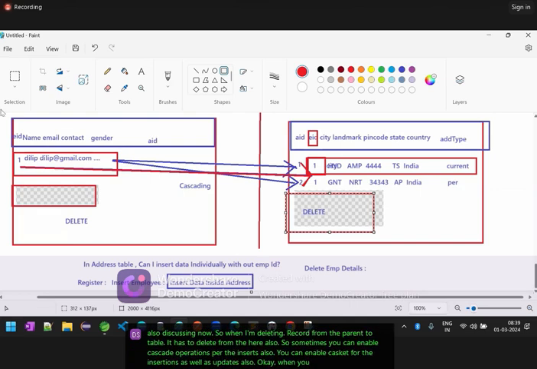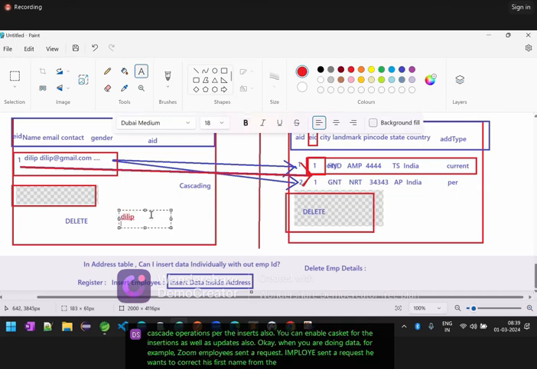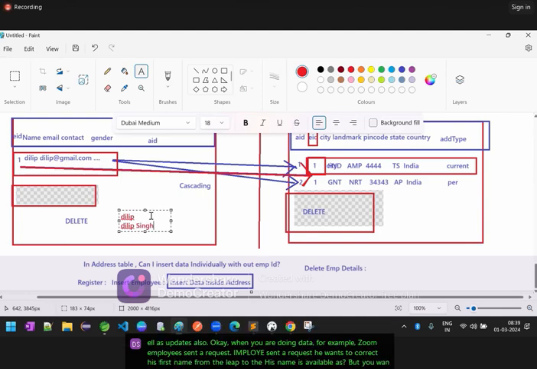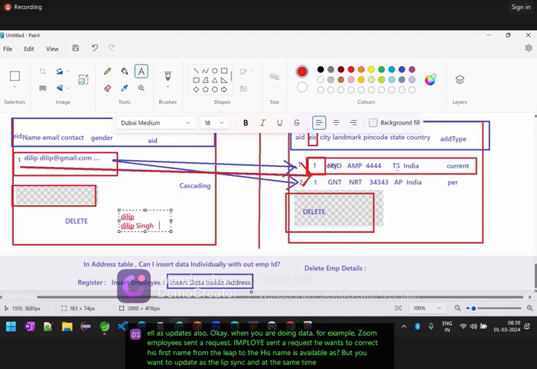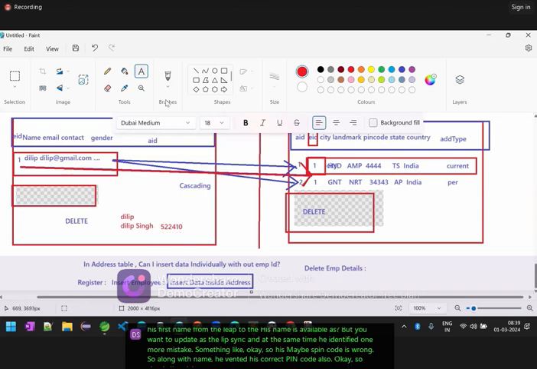For example, assume an employee sent a request. He wants to correct his first name from Dilip to Dilip Singh. His name is available as Dilip, but he wants to update it as Dilip Singh. And at the same time, he identified one more mistake, maybe his pin code is wrong. So along with the name, he entered his correct pin code also. So these two details he has given.